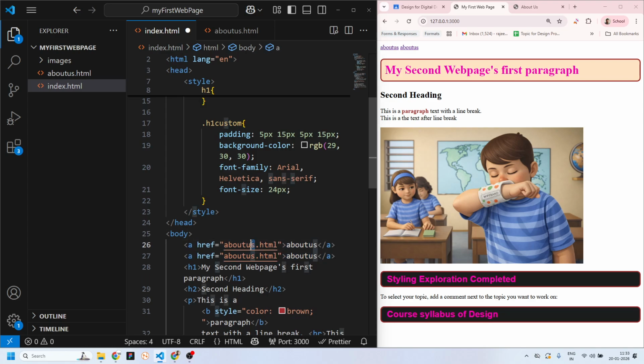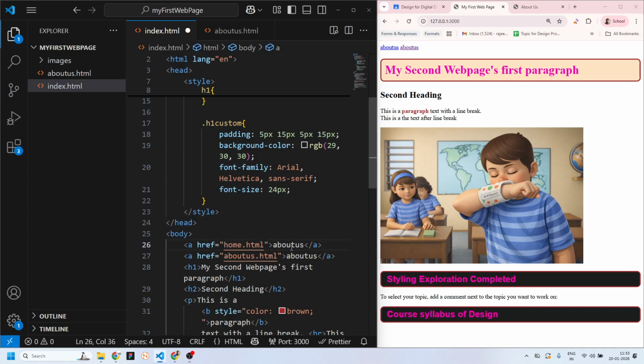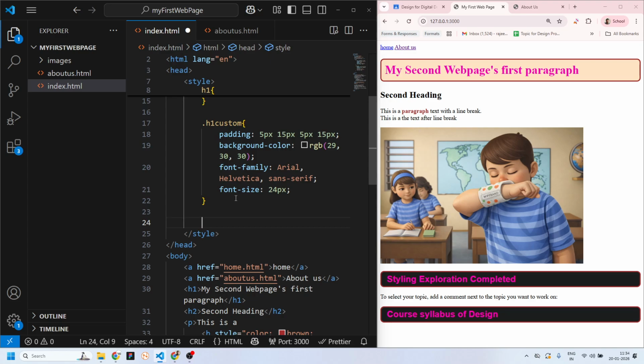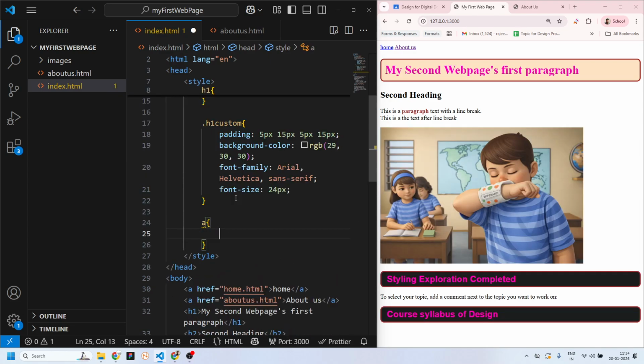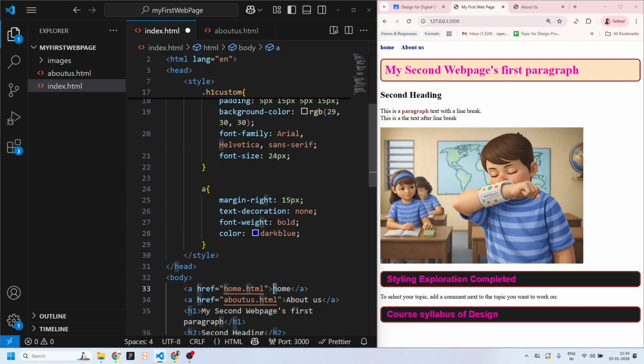But I want one more link which takes me to the home page. And since they both are a tags, I can style that. So let me just quickly style. A is a reserved tag, no problem. And then, let's see. Okay, good. So I just accepted whatever it suggested and styled it fairly nicely, not so bad.